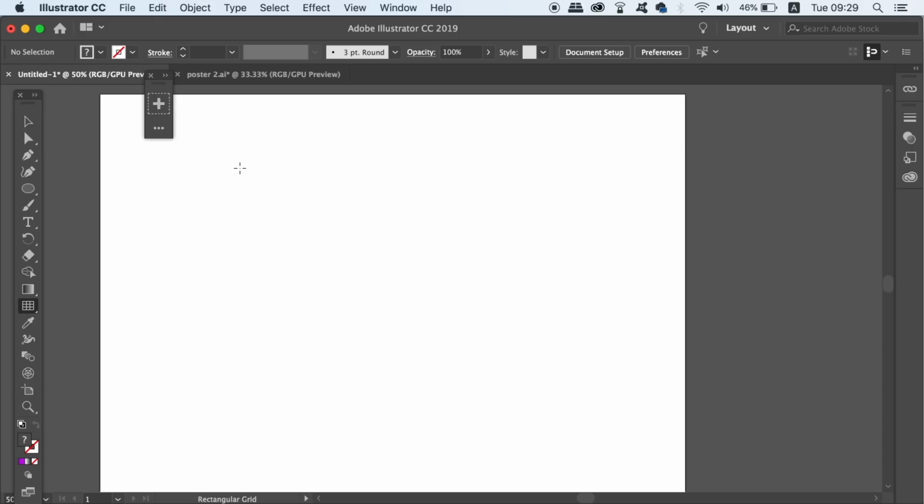So there are the awesome features and tools in Illustrator CC 2019.